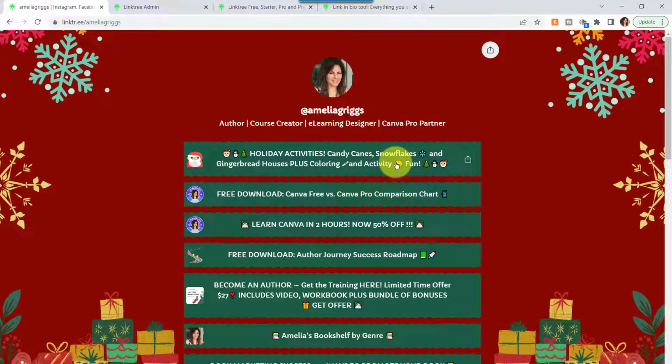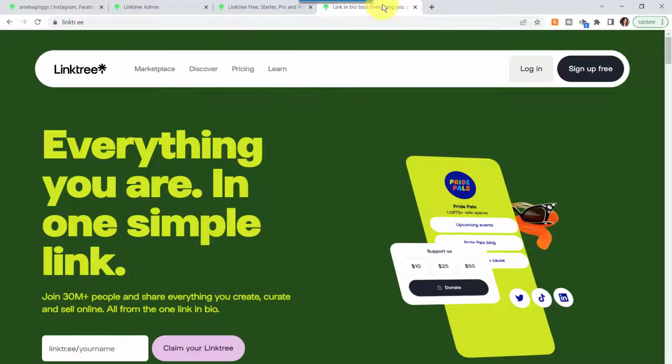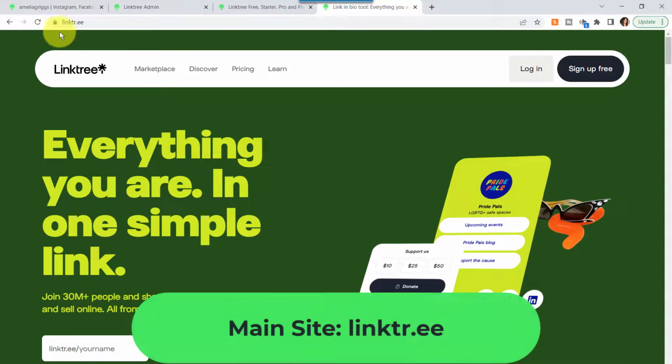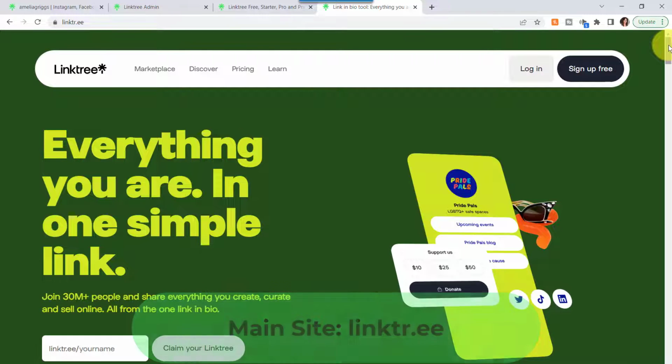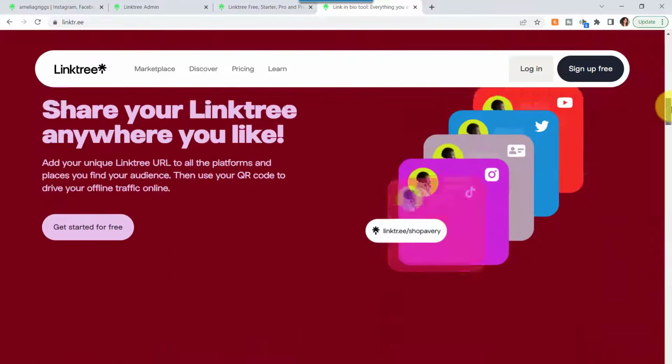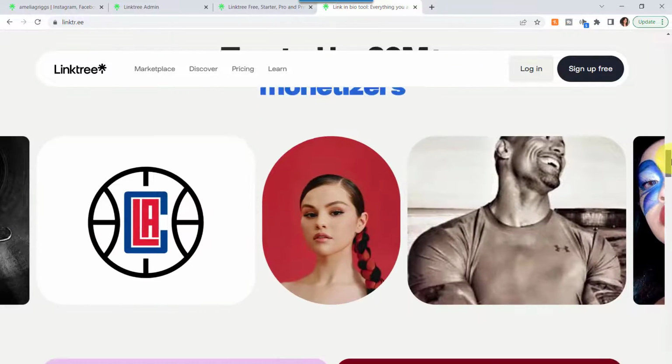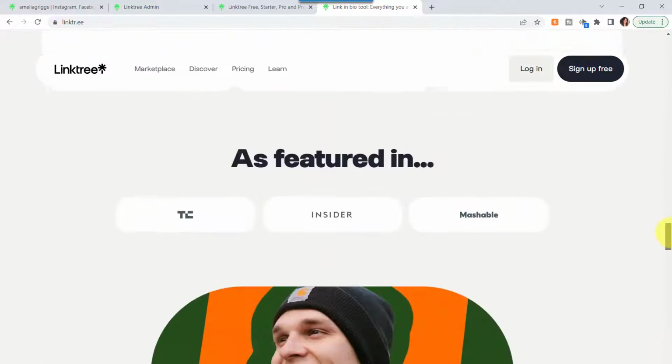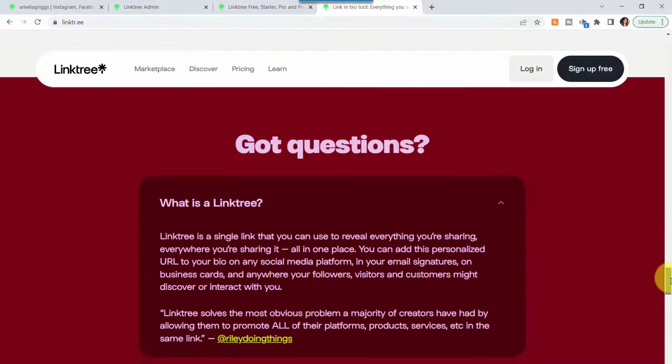So let's give a look at the different prices and plans. So you can go to the main site, which is actually just Linktree. There is no .com or anything. It's just Linktree with a period between the R and the first E. And you can give a look on their website. They have lots and lots of information. The other thing they have, if you scroll all the way down, is an FAQ list, which is very, very helpful.